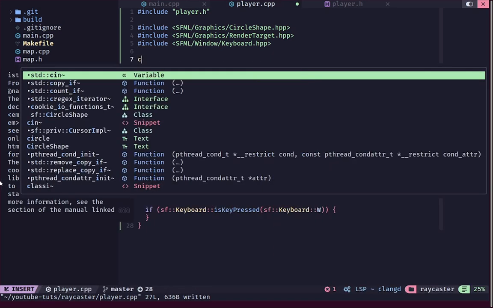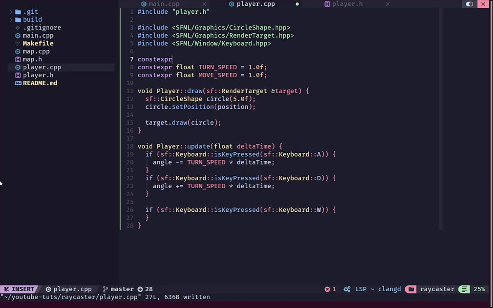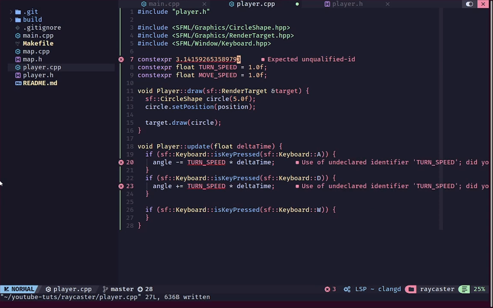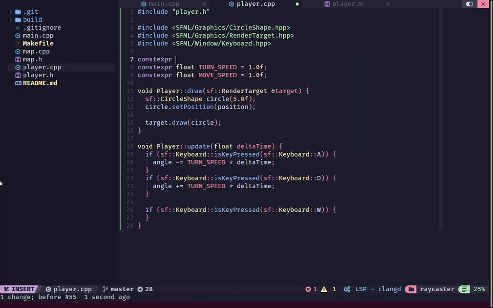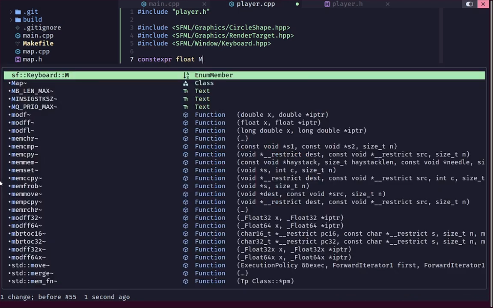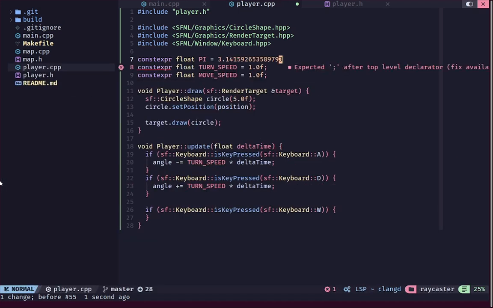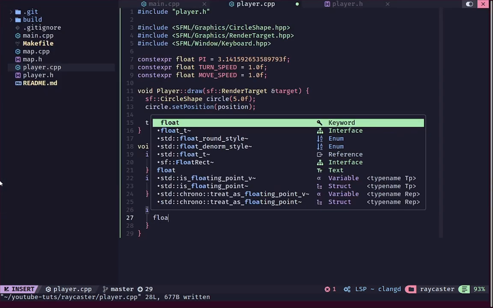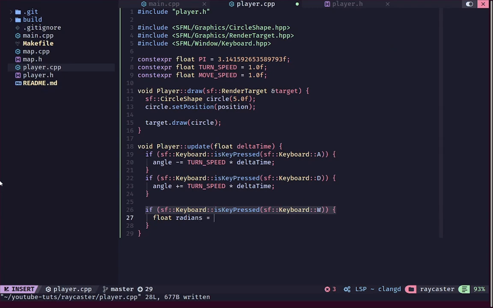So in here, first thing we'll need to do is convert our angle, which is in degrees, to radians. So we'll create a const expression float here, which we'll just call pi, and we'll set this to our actual value here. This will be our pi value, and we'll use the simple formula for converting our angle to radians. So we'll say float radians, and we'll set this equal to our angle that we have already got, multiplied by pi divided by 180.